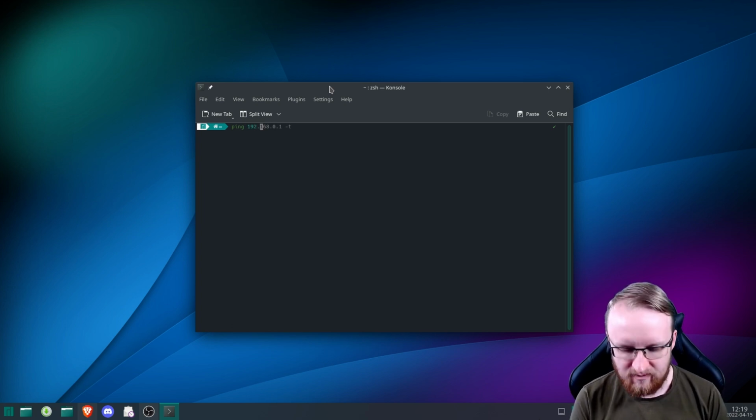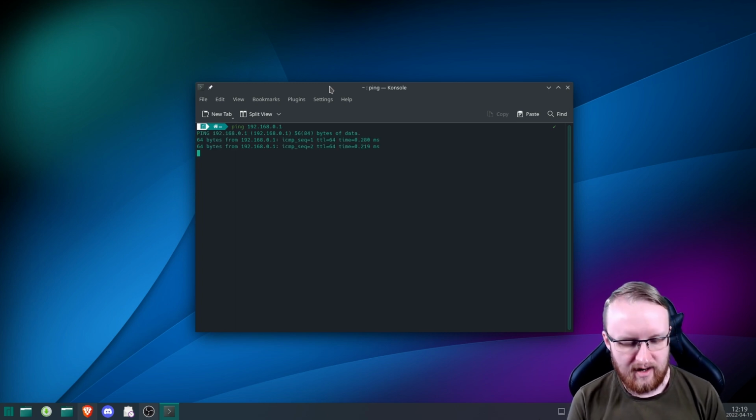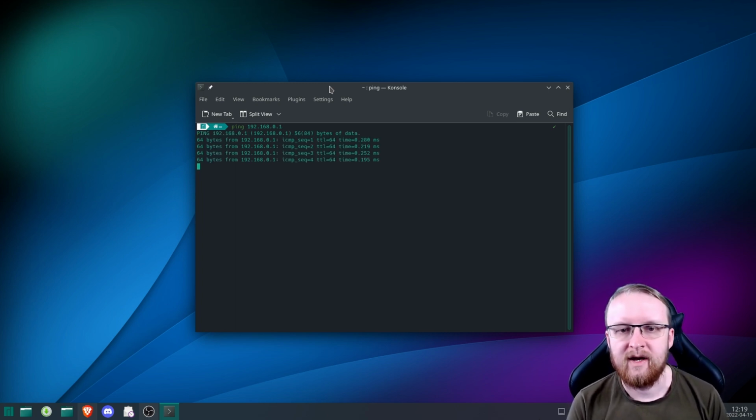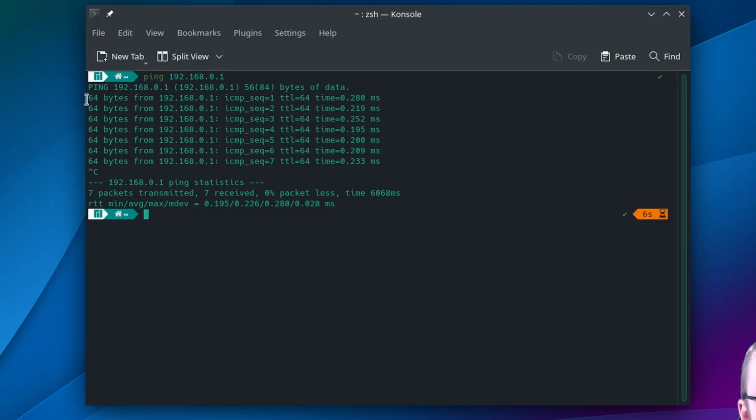So in this case, 192.168.0.1. This is the address of my router. Hit enter and it will ping. As you can see, it's pinging here. It will ping until I tell it to stop. Control C to stop. As you can see here, we can see the size of the ping request.